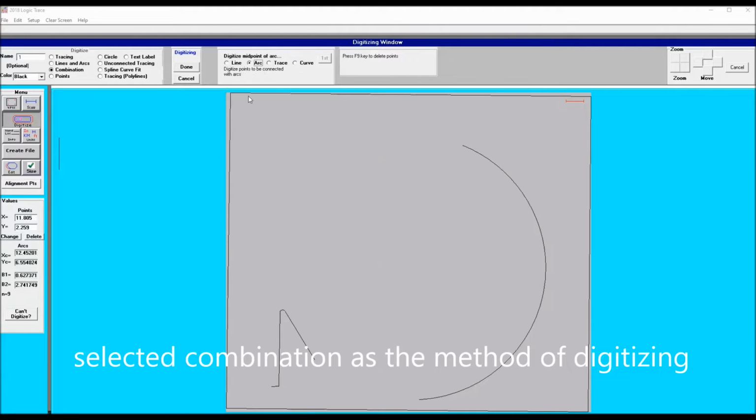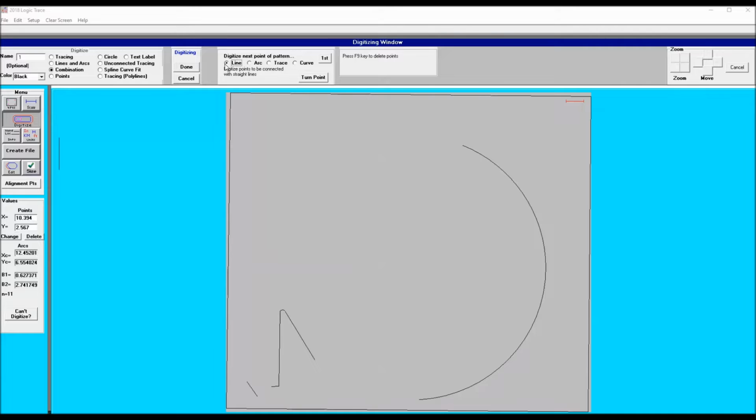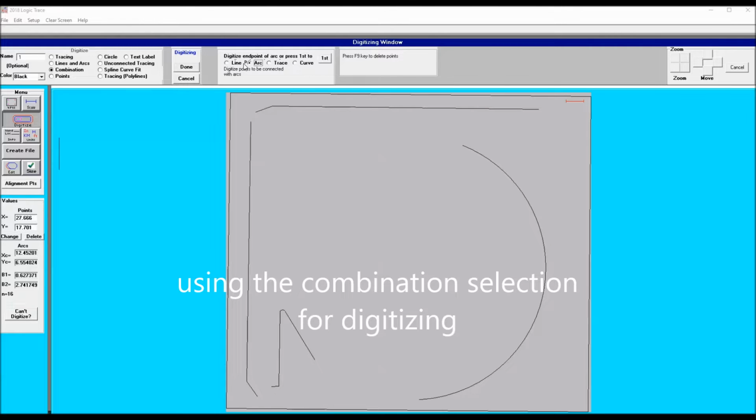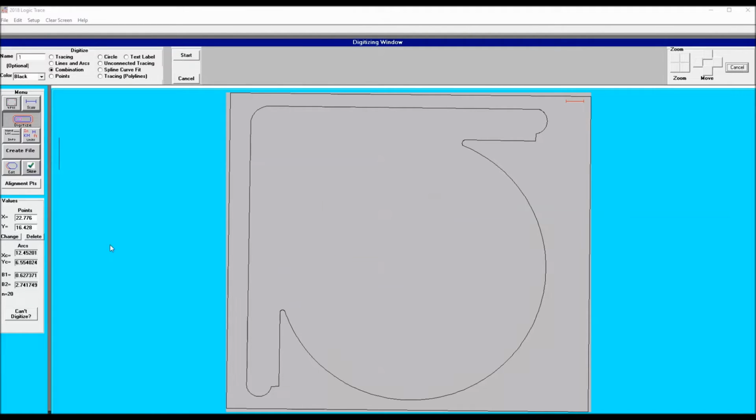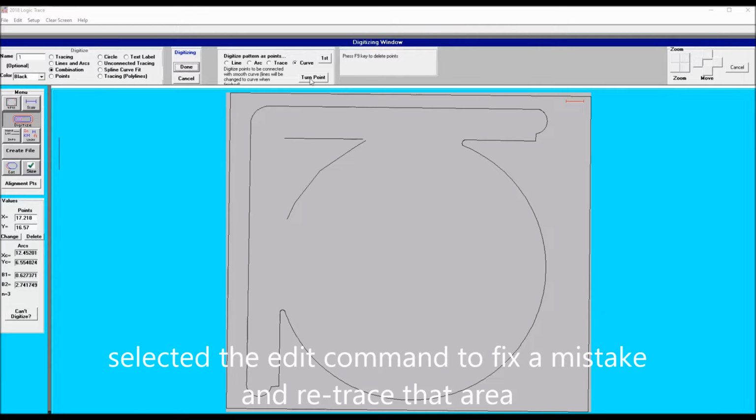Combination selections are quick and accurate, and they're specific to different parts of the diagram: straight lines, arcs, curves, etc. Along with all the digitizing commands, there's also an edit command. So if you make a mistake, go to the edit command, toggle back to that portion where you don't like the tracing, remove it, and retrace it.